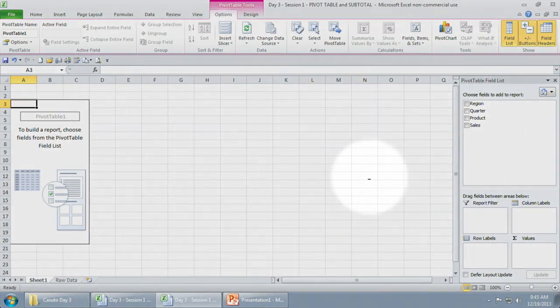So of all of these things, you could probably guess, of the 4 of these things, which is going to be my values. Most likely it's going to be sales. It's not going to be my product name. It's not going to be my quarter. It's not going to be the region. It's going to be sales.